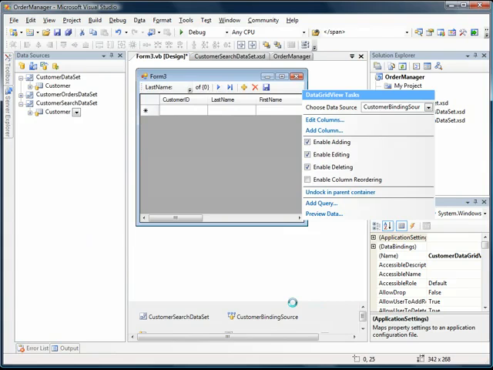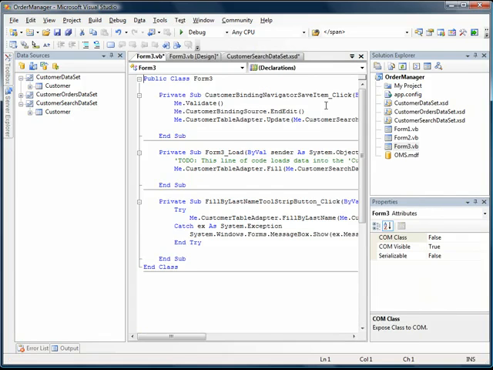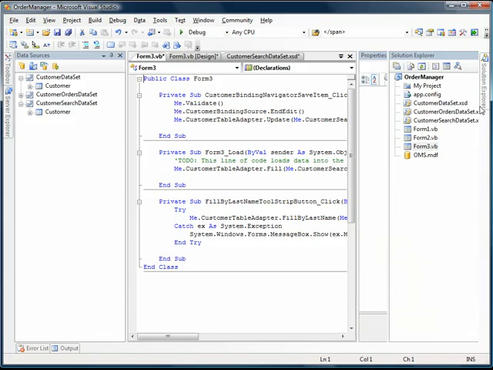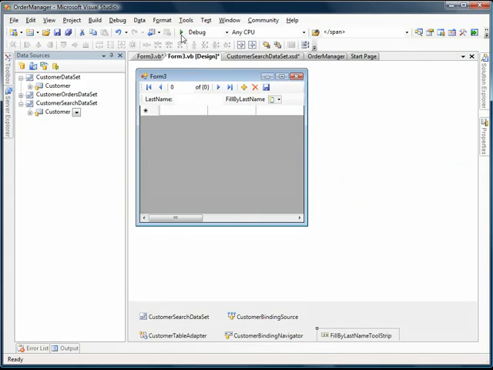What this is going to do is add some controls to our tool strip. It's going to add a last name text box and this button, which will let us execute against the database the query we just wrote. Before I run this, I'm going to go into the code and comment out the line that was added for us for when we load up the form. It pulls down all of the rows. Instead of doing that, we want to use our search. So we should hit F5 now.